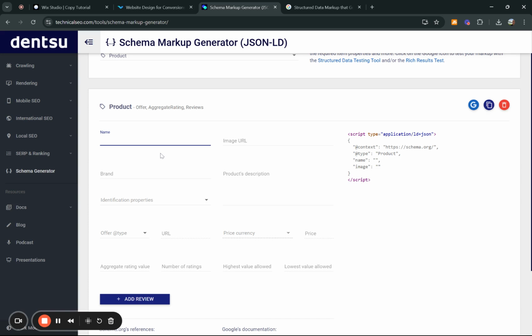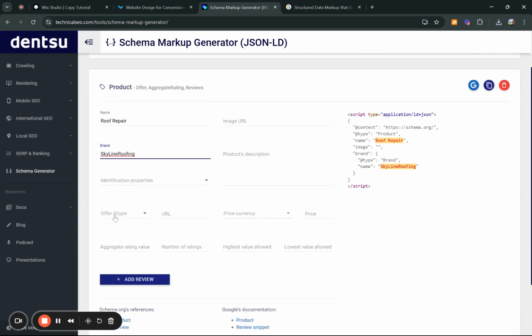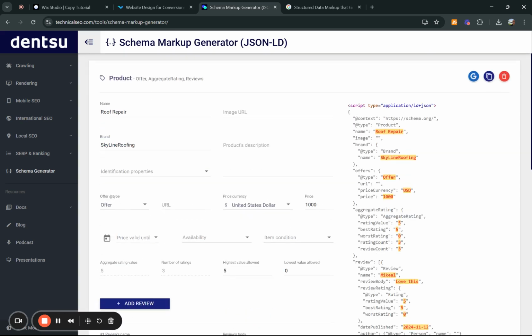So in this case, let's say roof repair. We're going to call it like this. The image, we could add a URL for the image. The brand, we're called Skyline Roofing. You would set all this up. Let me just fill out all this information. This is not what the training is about, but let me fill this out and then I'll show you after with the code. All right, so I filled the information up.